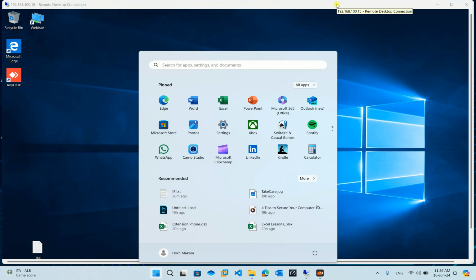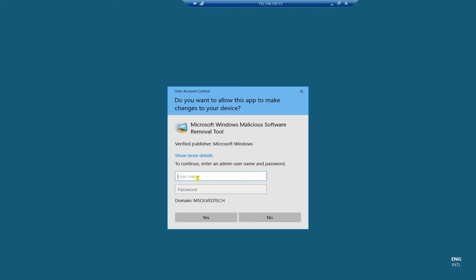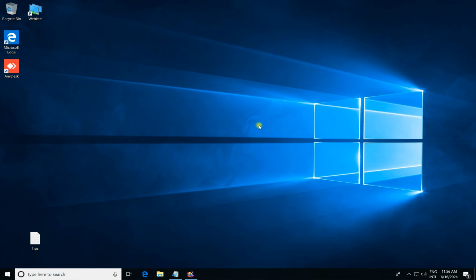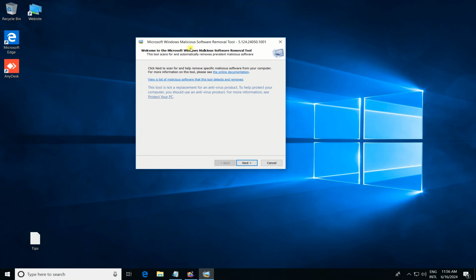Okay, let's use this one, MRT. It requires a password. You can put in the administrator password.